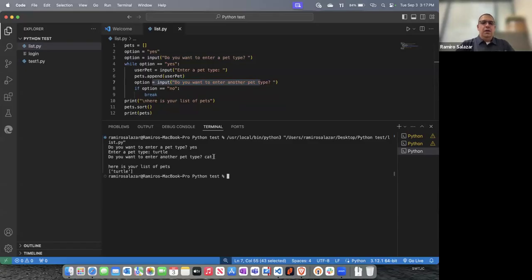Oh, and we did something wrong here, because after I entered cat, it didn't ask me if I want to enter another turtle. It just said, here's your list of pets. And what happened was, I actually made a mistake here. When it asked me, do you want to enter another pet type? I didn't type in yes. So that's why it broke out of the loop, because anything that's inserted other than yes is going to break out of the loop.